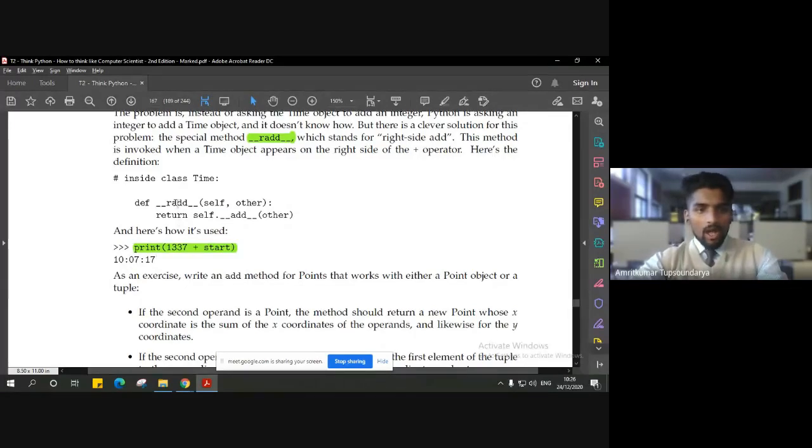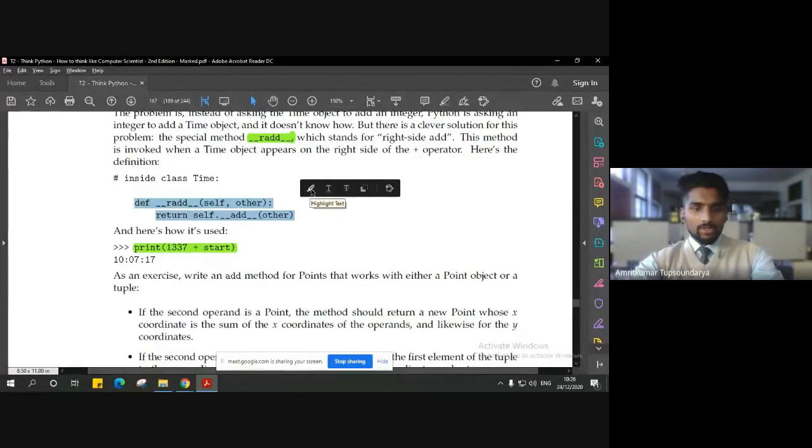And if you have to have a look at how this radd method is written, this is the radd method, which takes the argument self and the time object other, and it returns the addition in reverse, or you can say from the right hand side instead of usually a left side addition. Right.